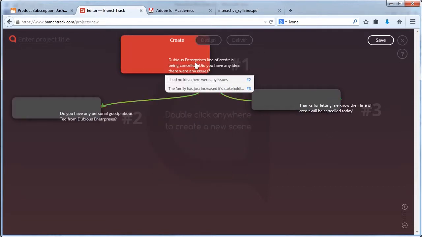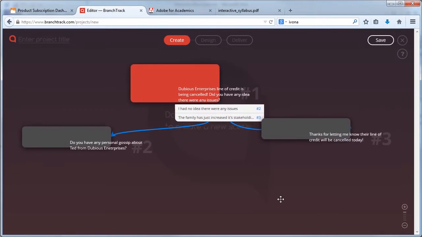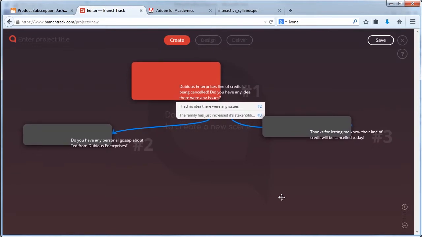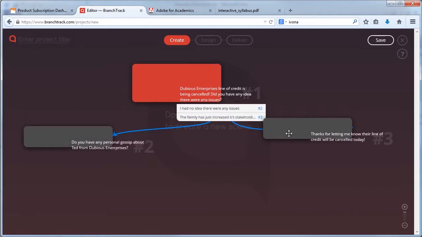When I click off, you can see that there are two options available. Using this process, you can quickly build up a branch track which includes a range of different options. I'm just going to leave that there because that's basically the starting of that.